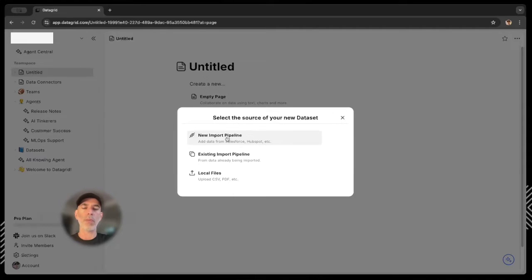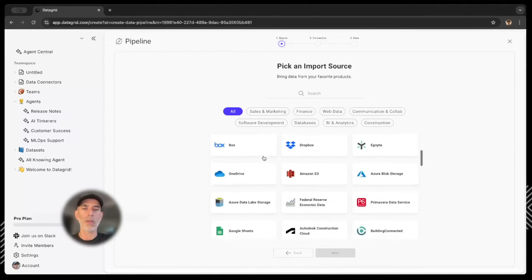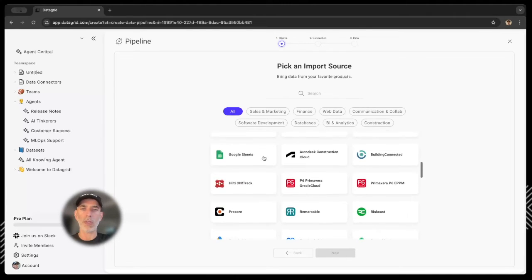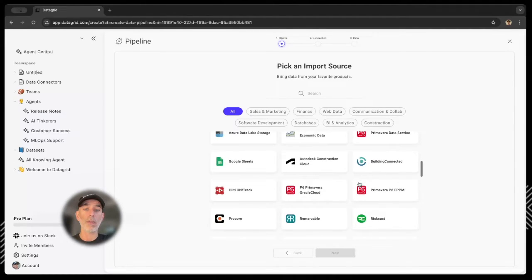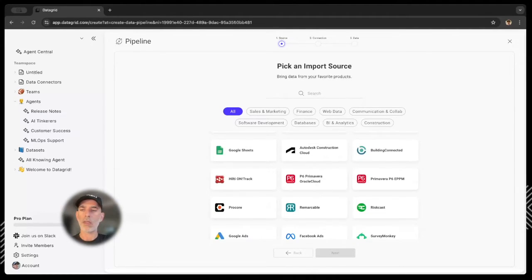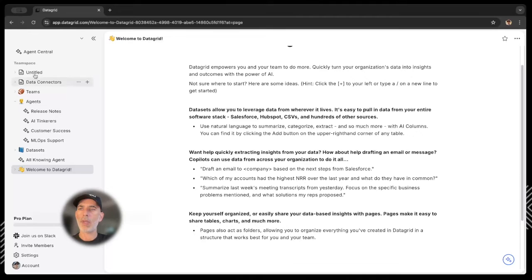Datasets have new import pipelines, which can be used to connect to any of the applications that you might be using. This is a good place to stop and pause and see if your favorite application is supported. And if it isn't, just hop over to Slack and give us a feature request and we'd be happy to add that for you.